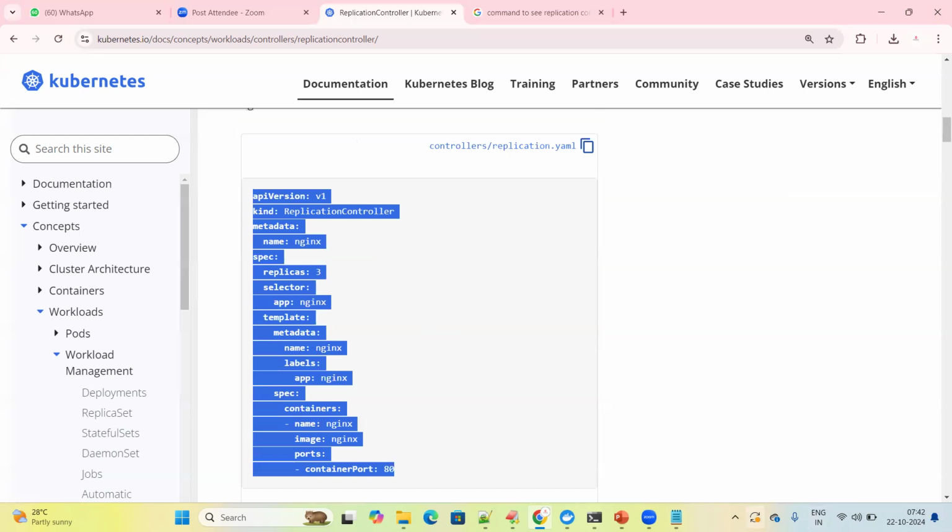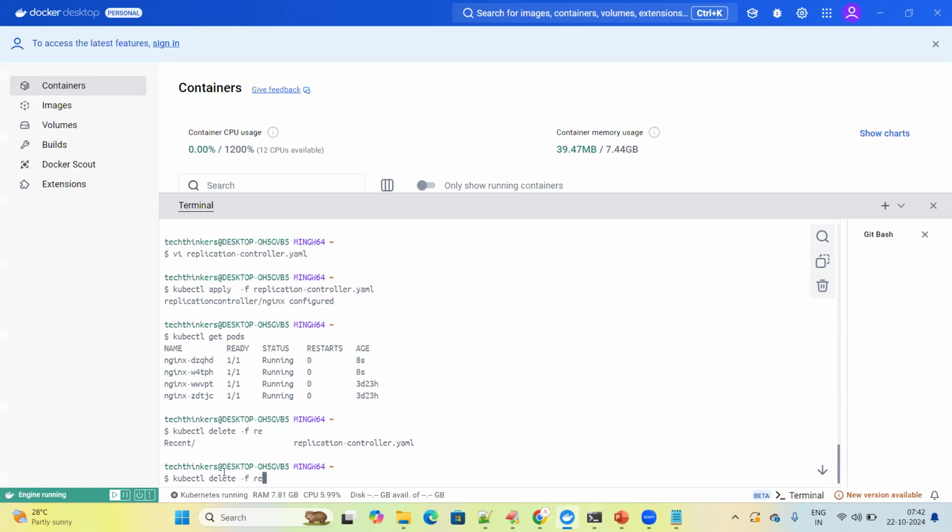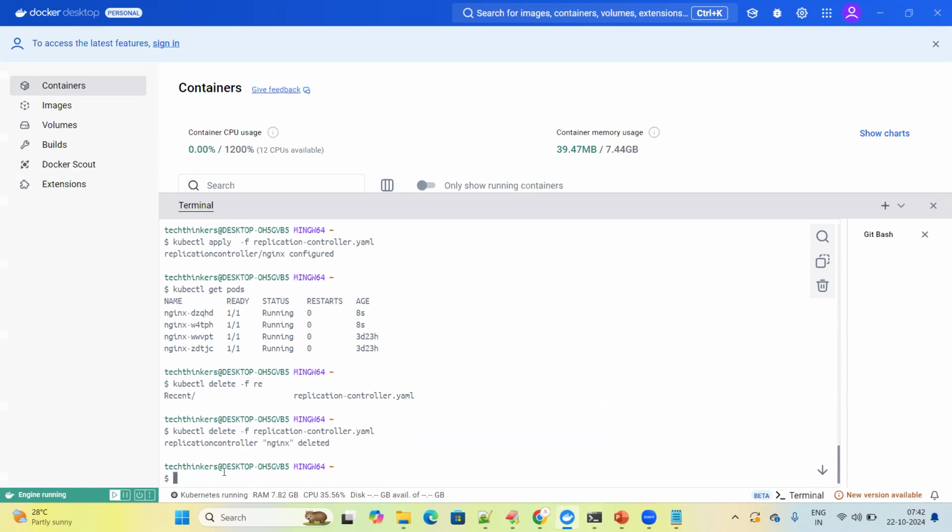The Docker desktop is running. Please go to the Docker desktop. This is the Docker desktop. Already the replication controller is running. If I want to delete the existing replication controller, I can run kubectl delete -f. We can use the name replication controller.yaml. I'm just deleting using the YAML file, you see.